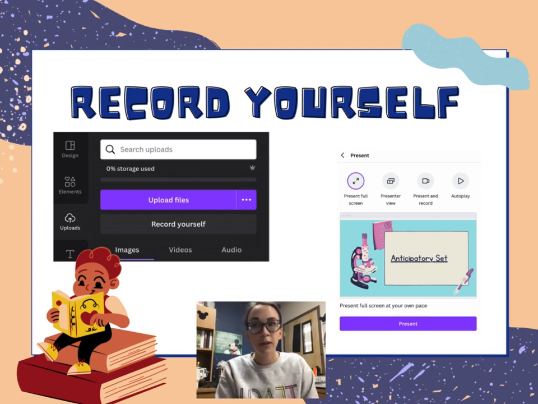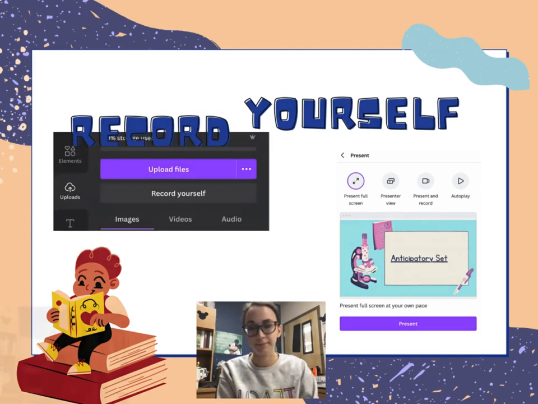A cool piece about this is when you record directly through Canva, you can record slide by slide. So if you accidentally mess up or you forget to say something, you can go back to just that slide rather than having to record the whole presentation over again.